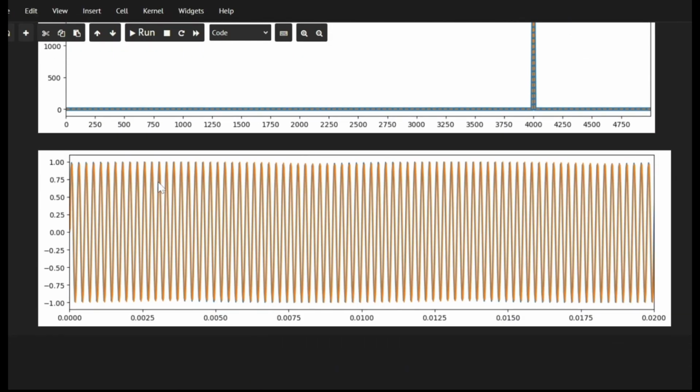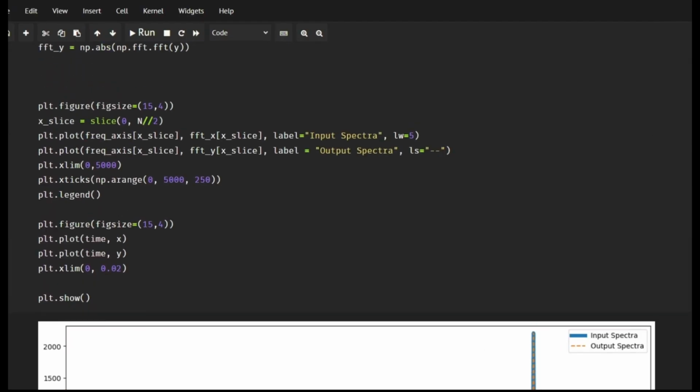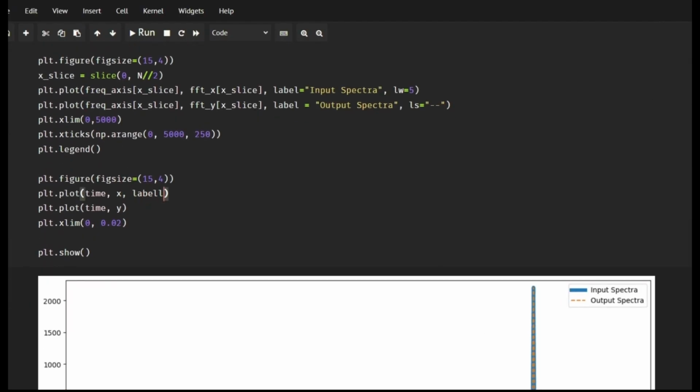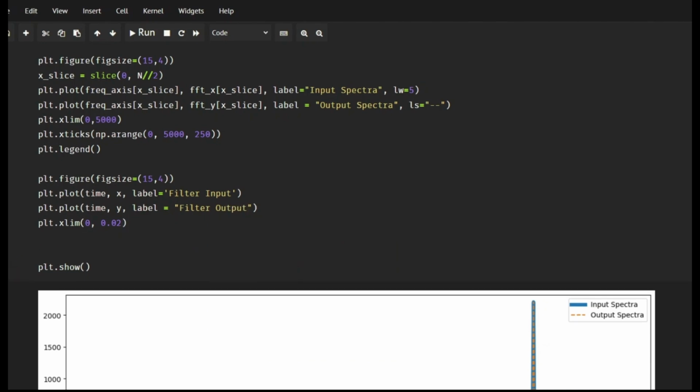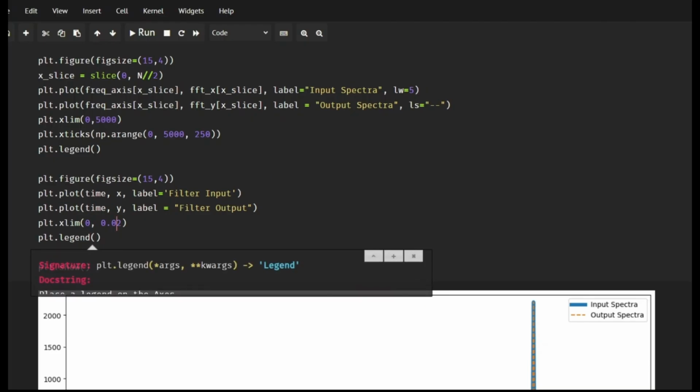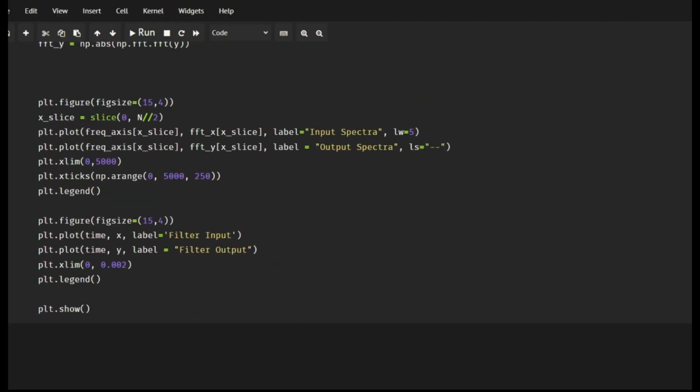So here we are, wonderful. As you can see, both, okay, I'll label them so that you can see it clearly. Let's say label, filter input, and let this be filter output. And I'm going to enable the legends. And I'm going to reduce the time here, reduce the x-axis basically.